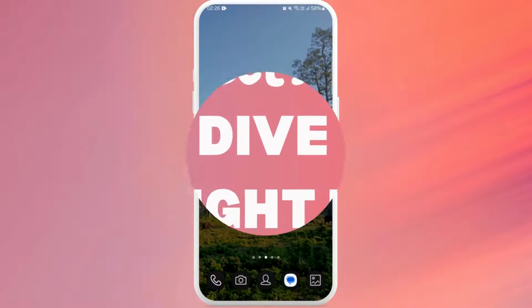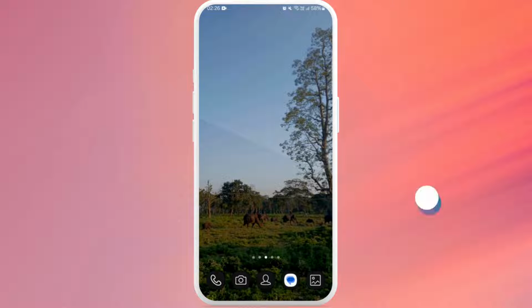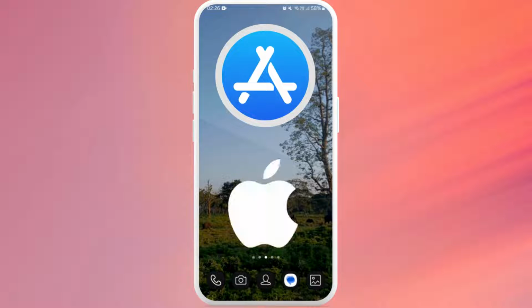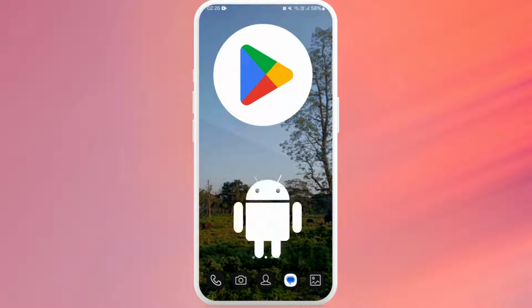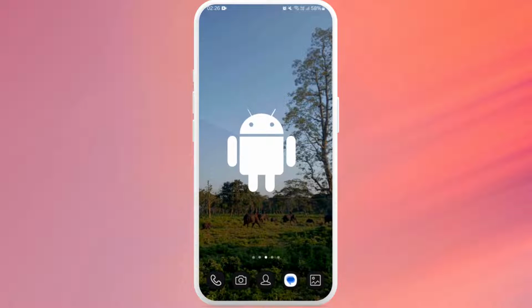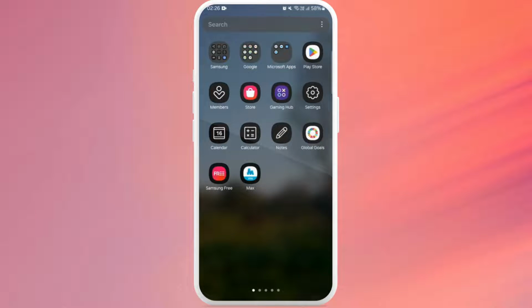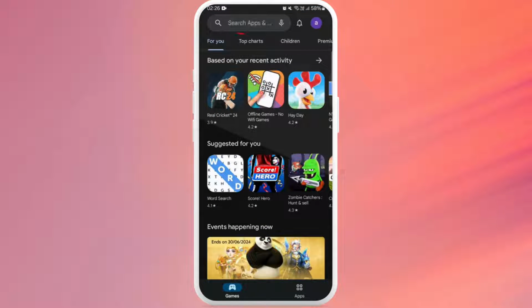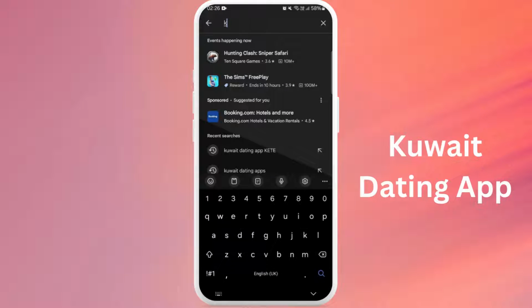Let's dive right in. First of all, unlock your phone and make sure it is connected to the internet, and find the App Store if you're using an iPhone or the Google Play Store if you are using an Android device. Here I'm on my Android phone, so I'll go on and open my Google Play Store. Once you're in the store, you can see the search bar at the top of your screen. Tap on it. Now type Kuwait dating app.